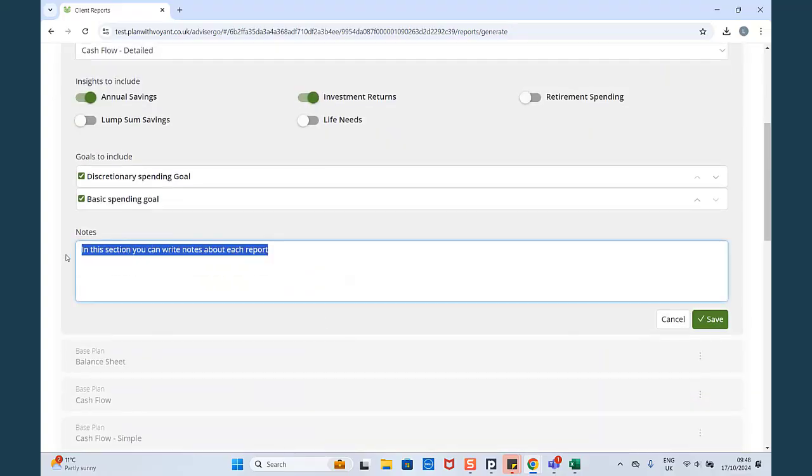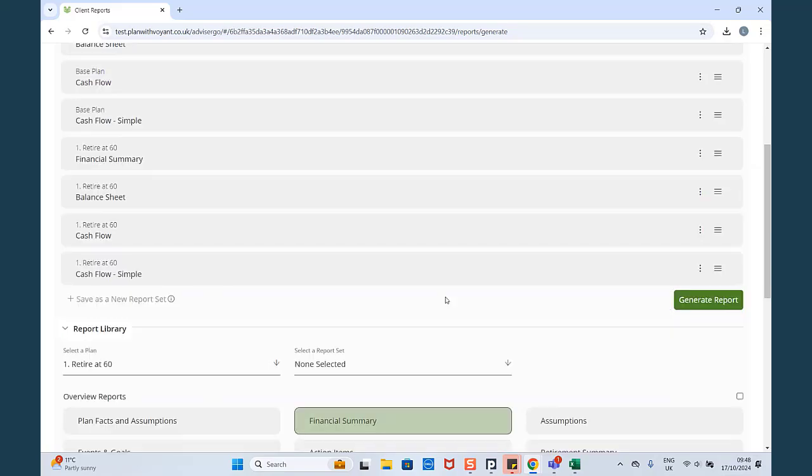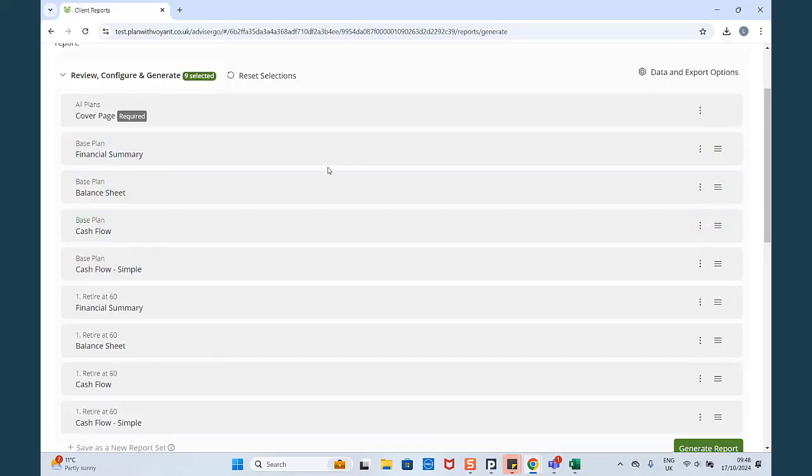So we also have a notes section as well. So you can type notes about this report. These notes will appear at the end of the report once it is generated. Once you've done any configurations, you would click on the Save option for that particular report.